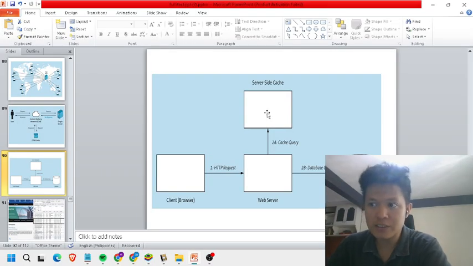To process an HTTP request, a web server may in turn need to request other services.